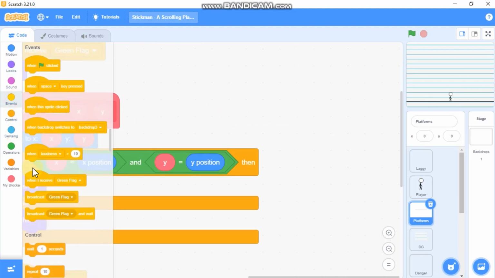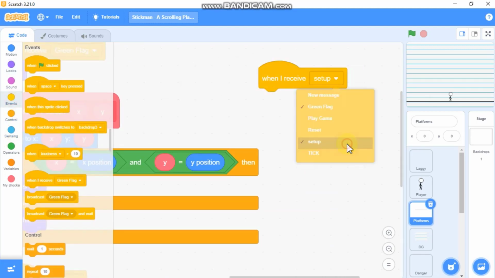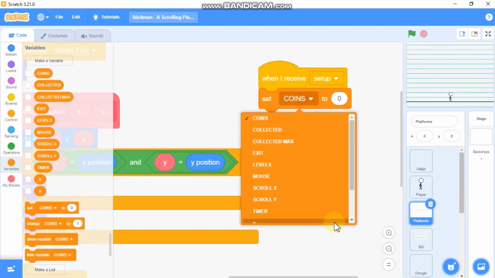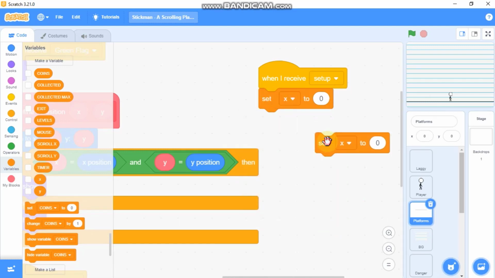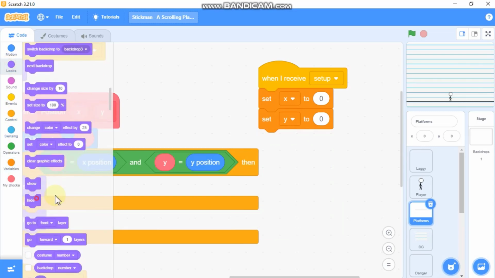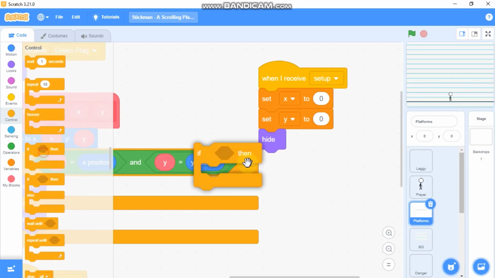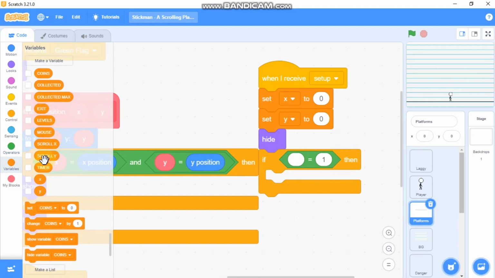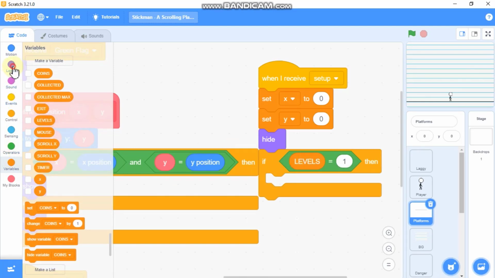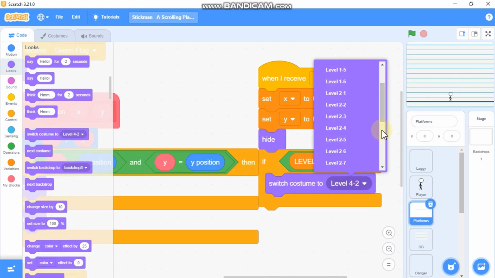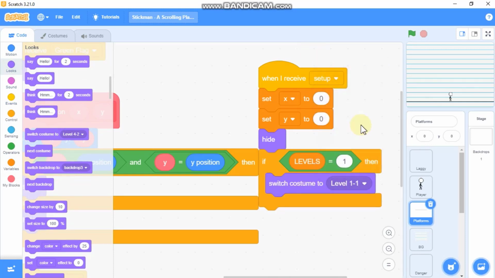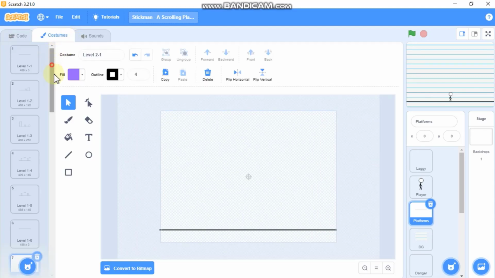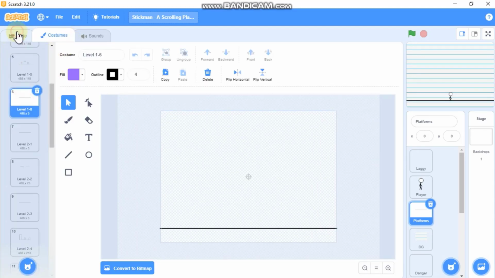And when I receive setup, we need to set our X and Y to 0. And then we need to hide. Grab if, grab levels, and then we need to switch costume to level 1. So you can see for level 1 I have 6 costumes.